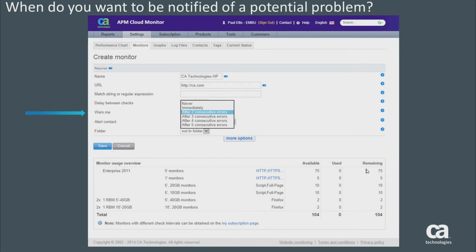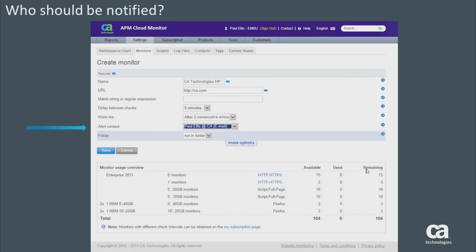The other thing that you want to do is decide whether or not you want to know as soon as there is an error, or if you want to allow a couple of errors to occur before you actually get a warning notice. I usually set it to around 2 consecutive errors. It really depends on how frequently you have the monitoring running and the critical nature of the URL that you're monitoring. So after 2 errors, I want to be notified.